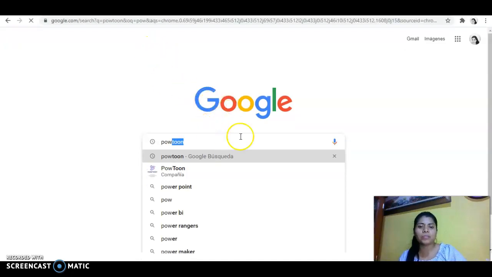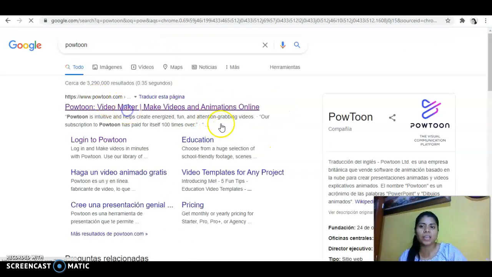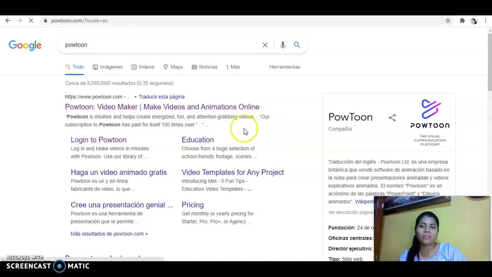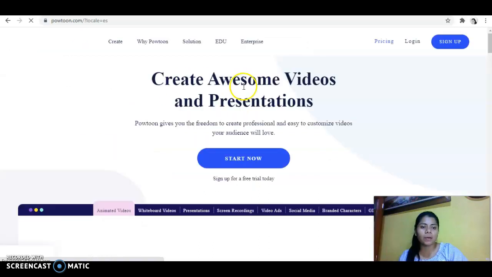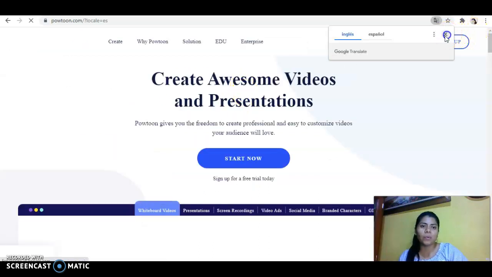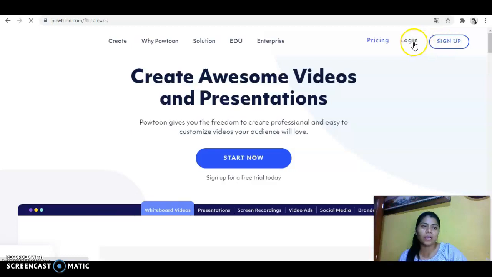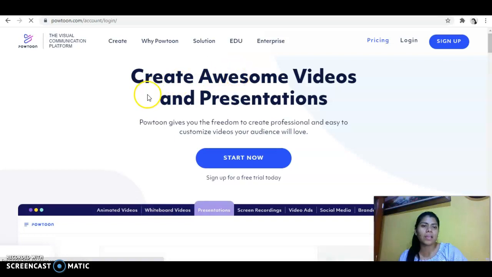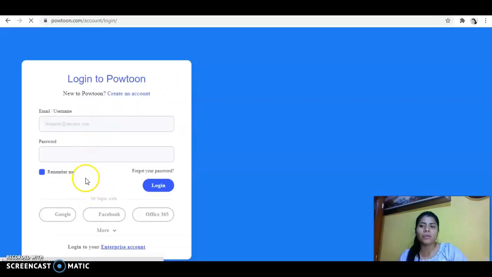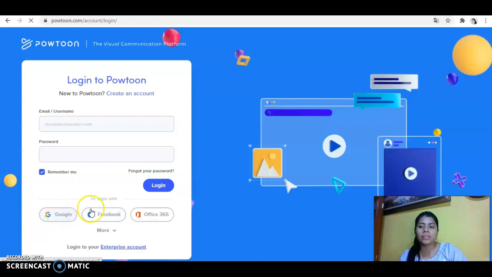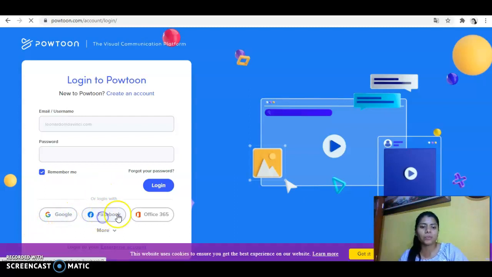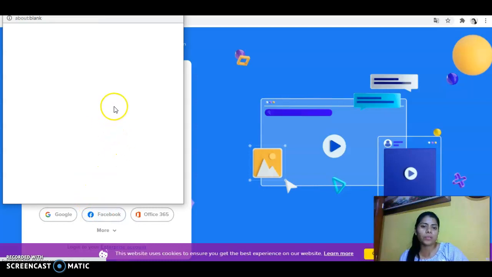We are going to write on the research and then click on the first option that we have. Basically, we need to set up an account. If we don't have an account, we can definitely do that with login or setup. I am going to log in because I already have an account. But if you have a Facebook account or Google account, you can choose one of them. I'm going to choose Facebook because I already have my account with Facebook.